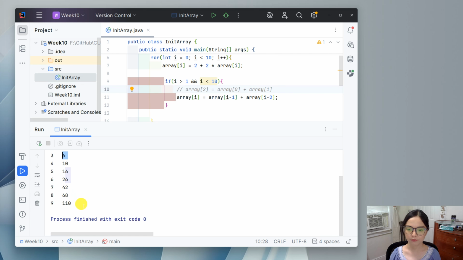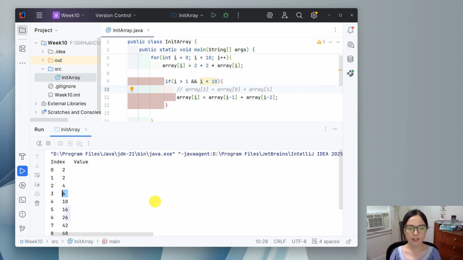So etc. And that is the end of this lab, where we use the array to store some values, and then we calculate the values and store the result in the array again.